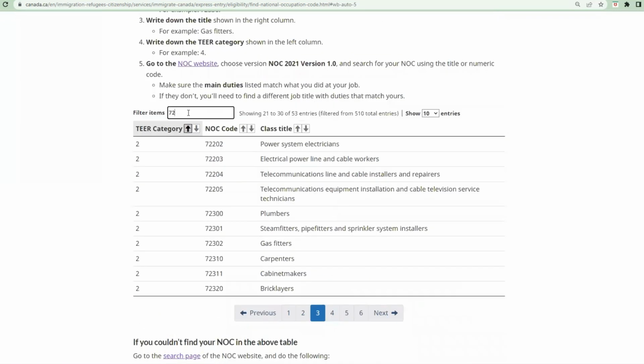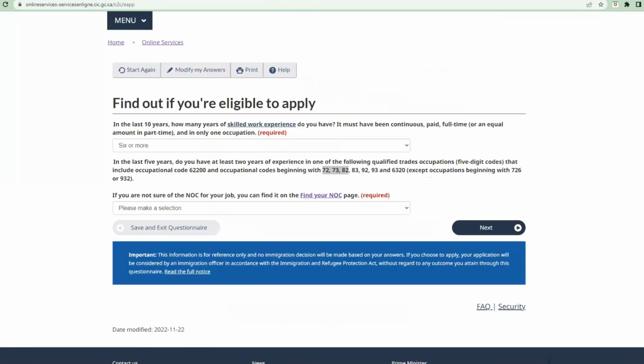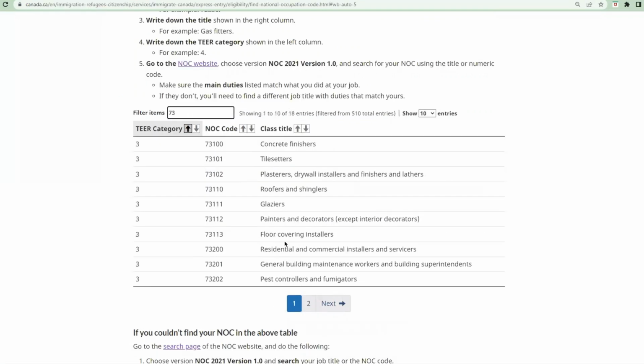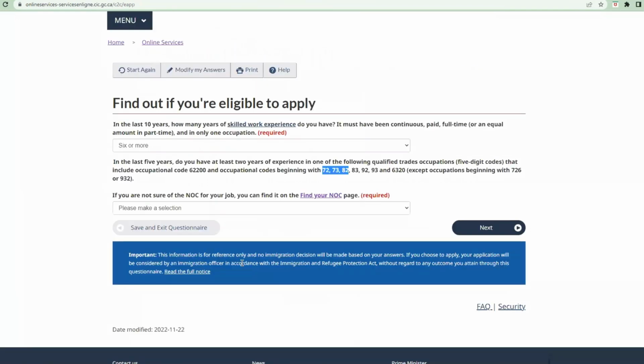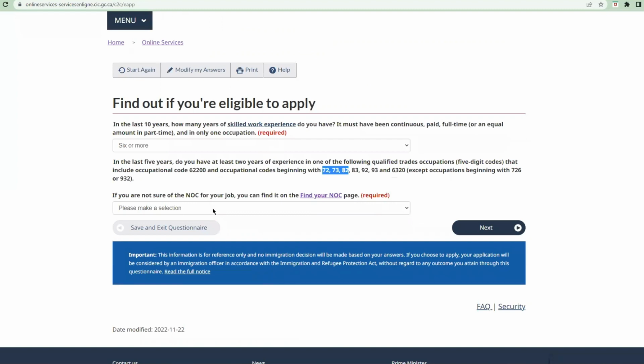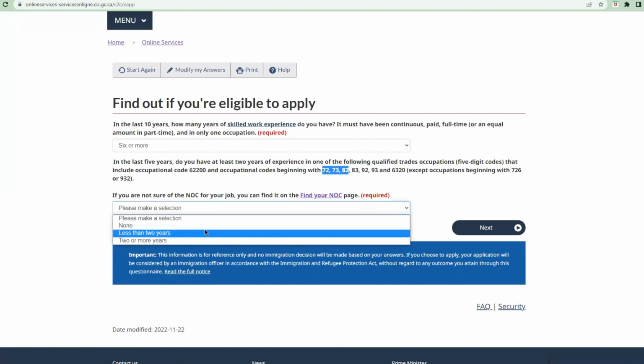Okay. And if you go to 73, I think that was it. Yeah, 73. So there we go with 73. All right. So it says, in the last 5 years, do you have at least 2 years of experience in one of the following qualified trade occupations? Okay, so I don't know if an accountant, for example, will have that. So if you have it, add it. If you don't have it, just select none.